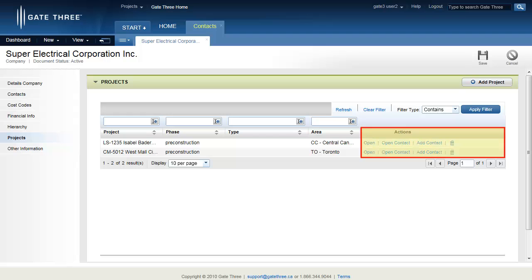Under the Actions column, you have the options of clicking on the Open link to open the specific project profile, or you can click on the Open Contact link to view the list of contacts for the project in the lower section of the screen, or you can click on the Add Contact link to add a contact to the project, or finally, you can click on the trash bin icon to remove the project from the company document.